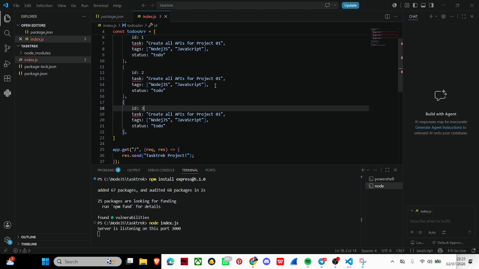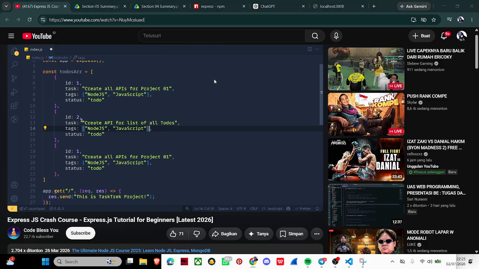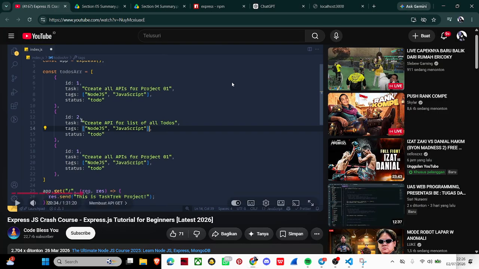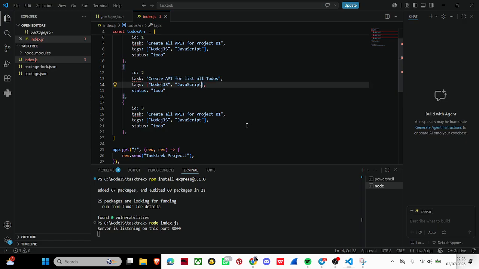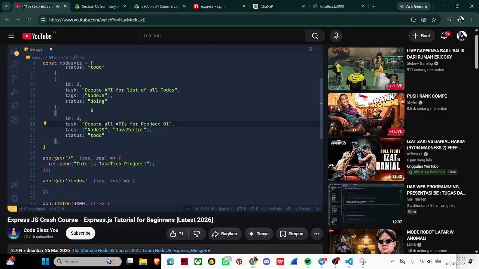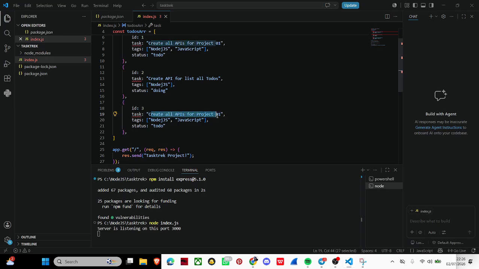Tags: Node.js, and status: doing. And at last, we simply change ID to 3, task to plan project 1, tags JavaScript, and status to done.